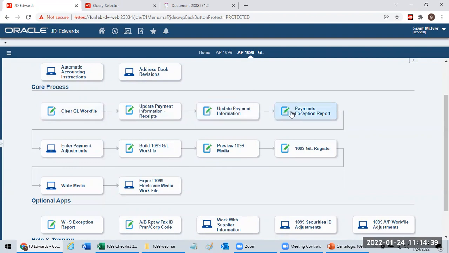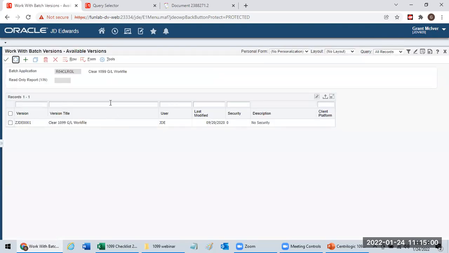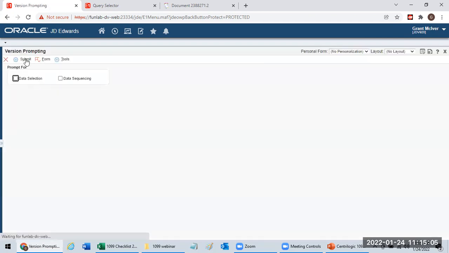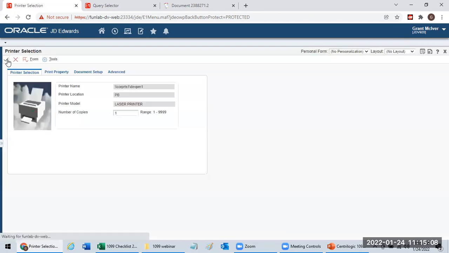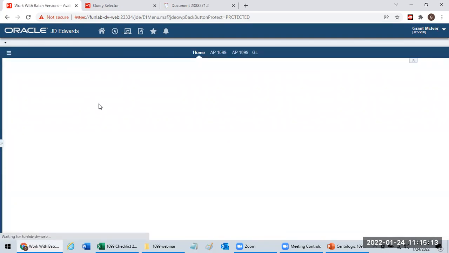So if you follow these steps here one by one, I'm going to go through these here very simple with you. So the first step is to clear the GL work file. Now, if you ever used the AP method in the past, you may have to clear the AP work file as well. But for sure, if you're using the GL method, you will have to clear the GL work file. So I'm just going to click on that. And you just run this. There's no data selection, there's no processing options. You just run it. And don't even worry about looking at the output for it.